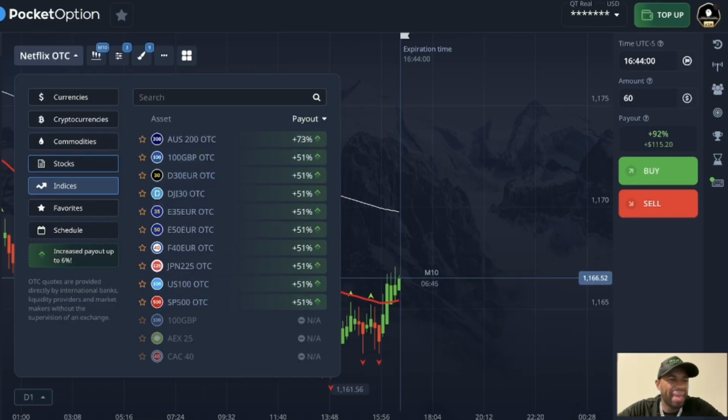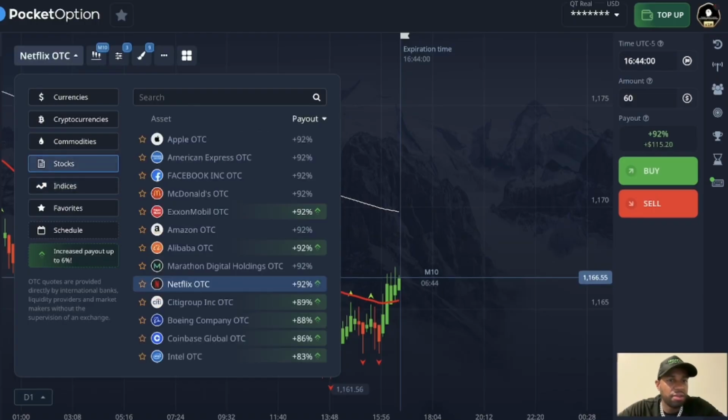If you don't know what the payout percentage is, it's pretty much a percent payout based off what your initial investment is. So if your initial investment is, let's just say, $1, and Apple is 92%, and you are trading using Apple, and let's say you invest one single dollar, you'll get 92% of a dollar back. So you would get 92 cents back, right?